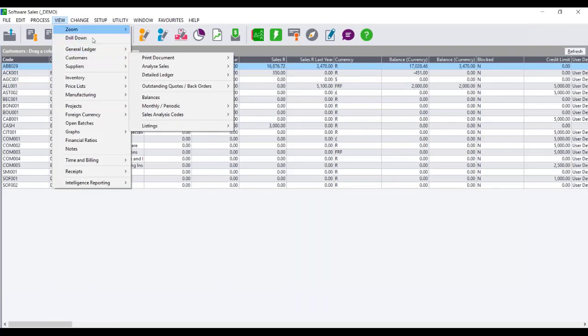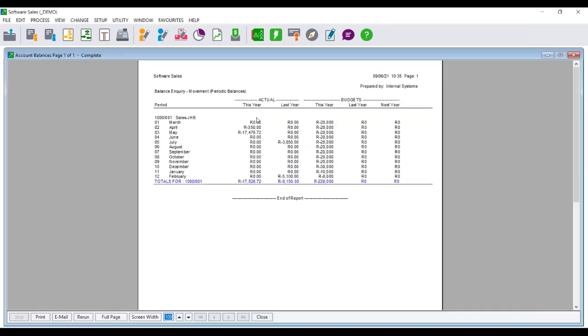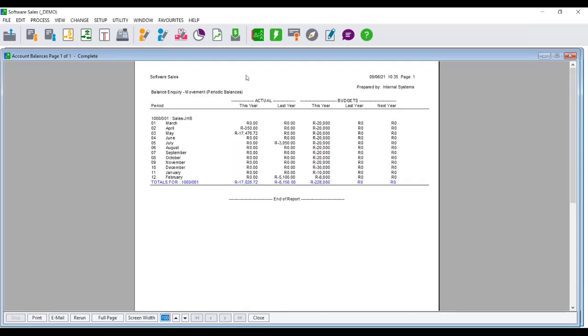Your account balances. So guys, this is just going to give you your account balances for the periods that you've selected. So it's your movement. You're basically going to have a look and go, okay, this is my sales account. This is my movement this year, last year, my budgets. Okay, I'm happy. So it's exactly that. It's just showing you basically the movement per period for your accounts.